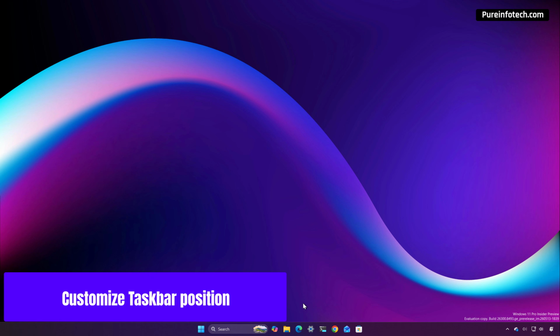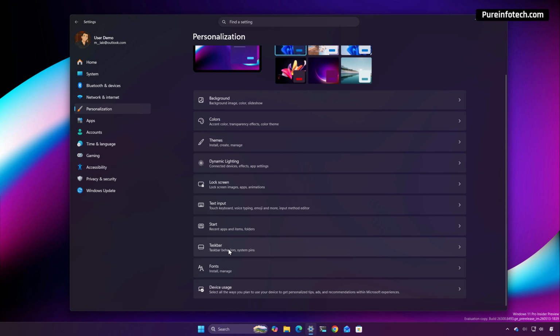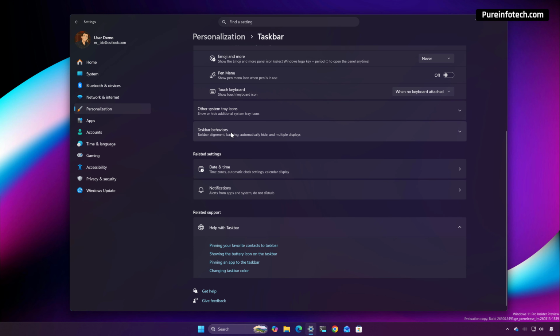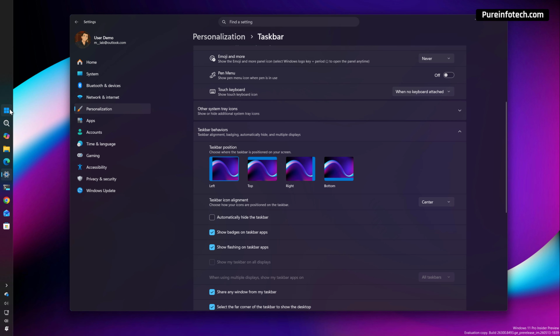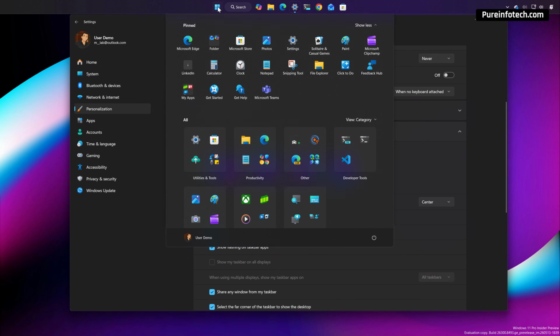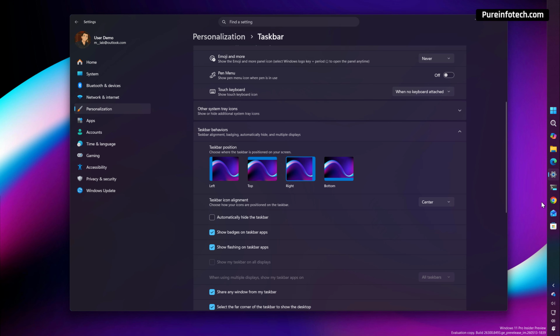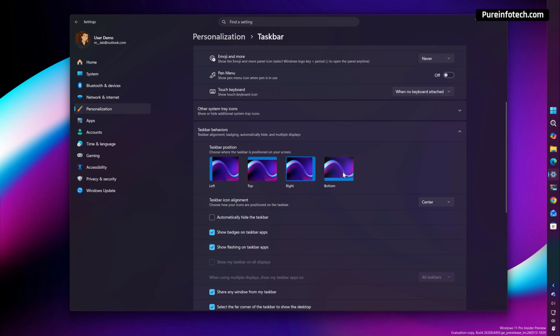After the computer reboots, the settings will be available inside of the taskbar page, more specifically under taskbar behaviors, as you can see right here. Then, to change the position of the taskbar, we just need to select where we want to place it. For example, to the left, top, right, and of course we can always put it on the default location, which is the bottom.